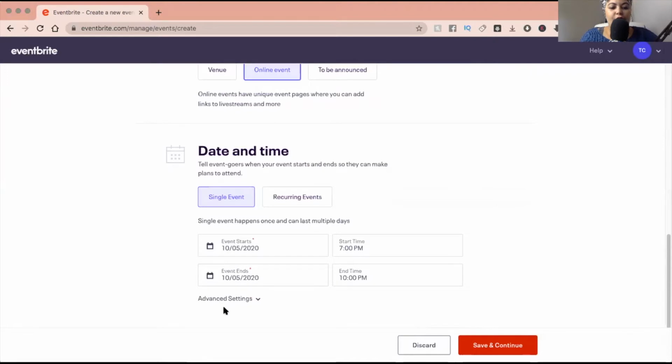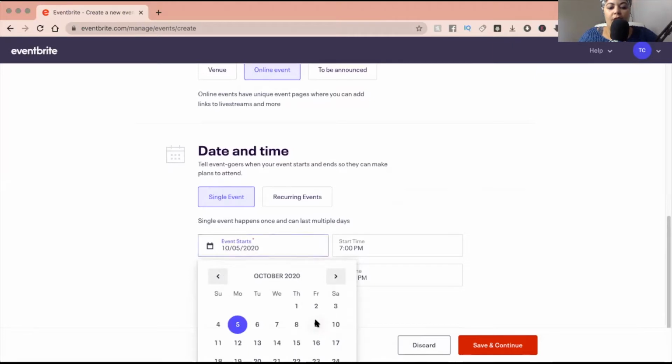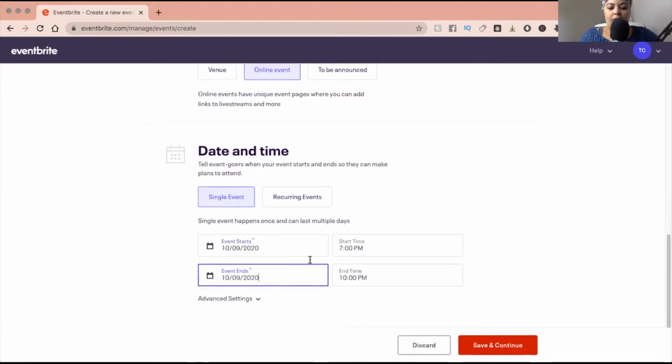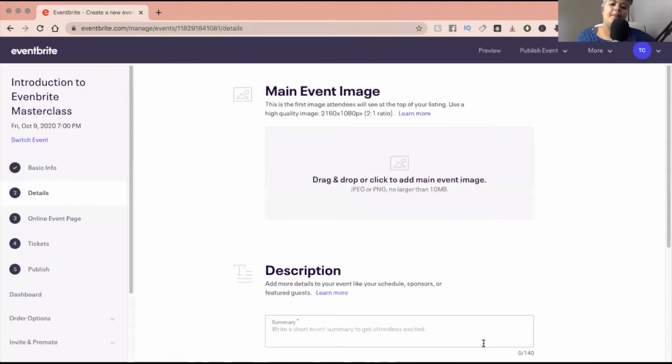Now, I'm going to first show you how to set up a single event, and then we'll go into the rest. So I'm going to start mine on Friday, the 9th of October, and I'm going to do it for 7 p.m. until 8 o'clock. So I would say always set up one event first, and then you can go in and do reoccurring events, but we'll get to that in a minute.